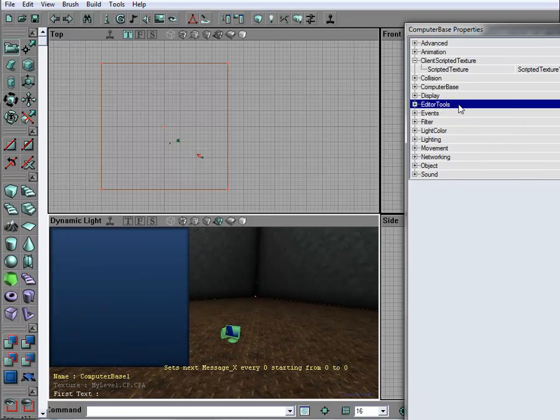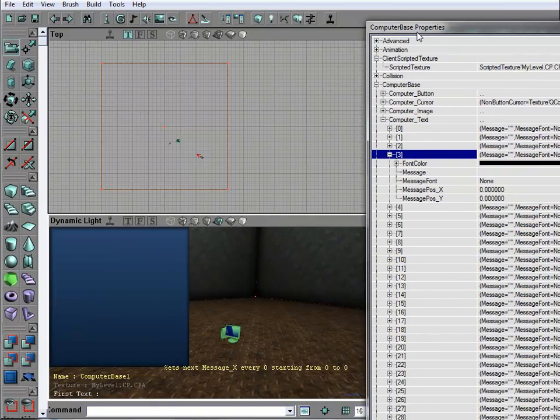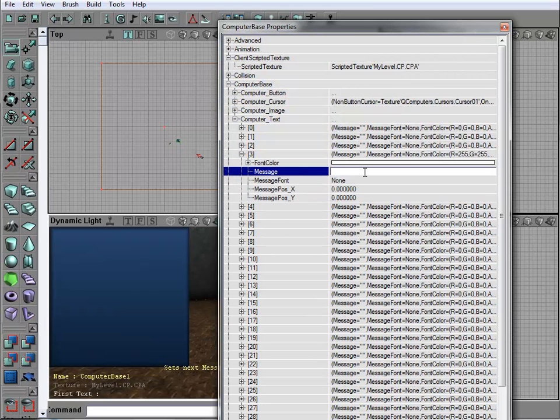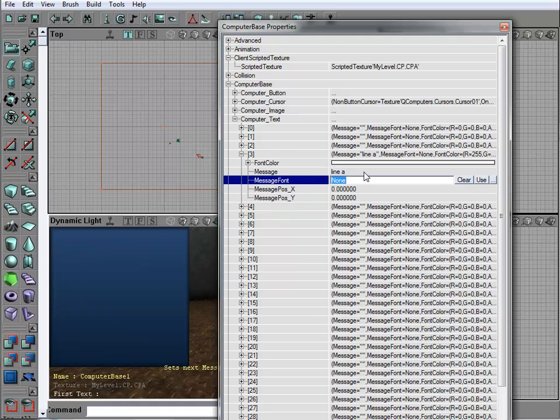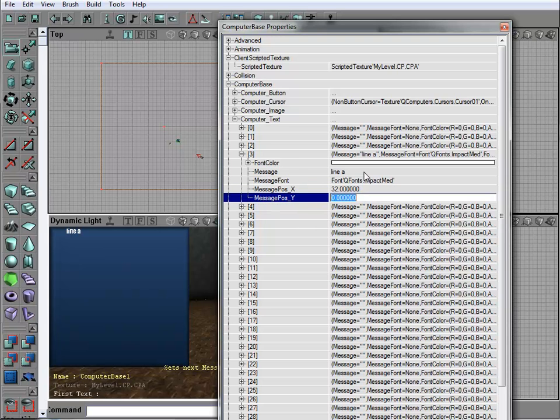Now I will start by creating a simple text message here on message 3 with a white color and a text, for example, line A, and font number. I'm going to take Impact, my favorite font, and position X 32, position Y 16, like this.